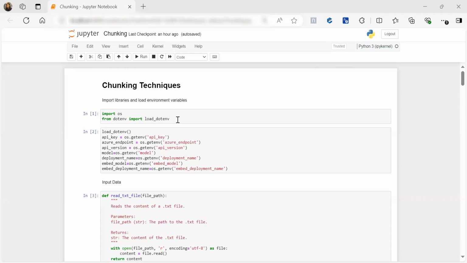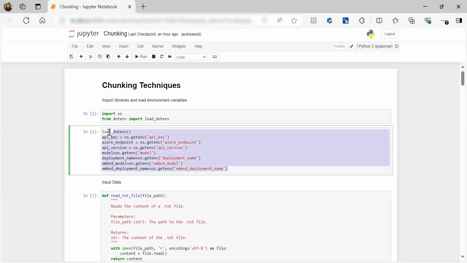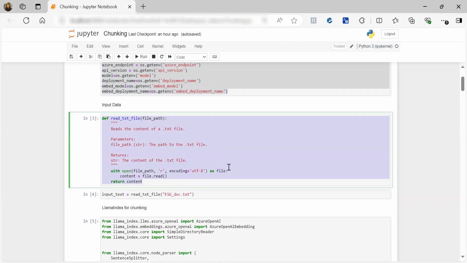First, we start by loading environment variables. We use .env for managing environment variables. Next, we load environment variables from a .env file, which contains our API keys and model information. This allows us to securely manage sensitive information and API keys. I'll be using Azure OpenAI services for this demo. This function reads the text content from an ESG document, which we'll be using for chunking.